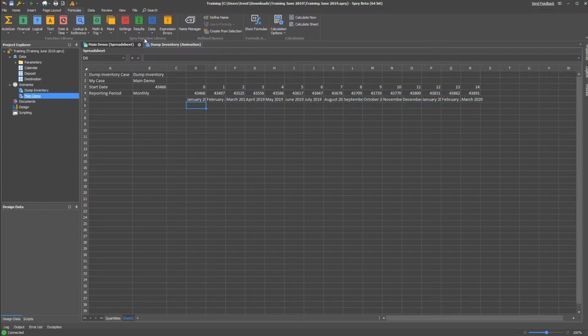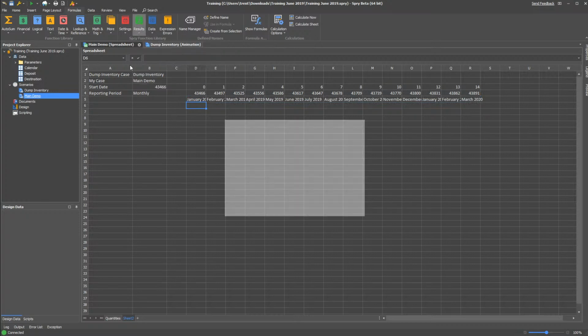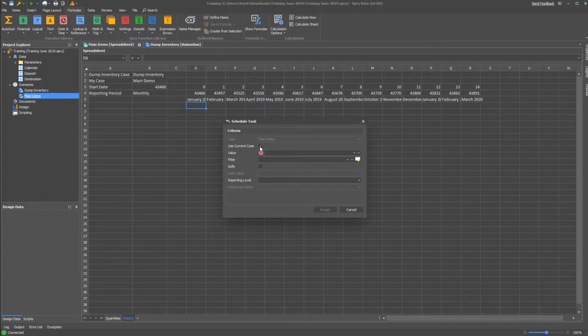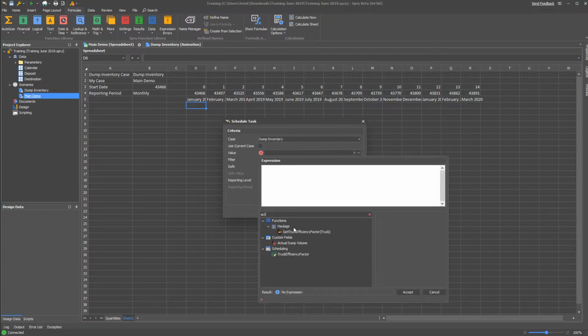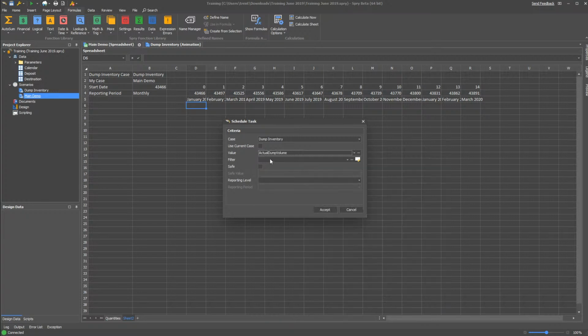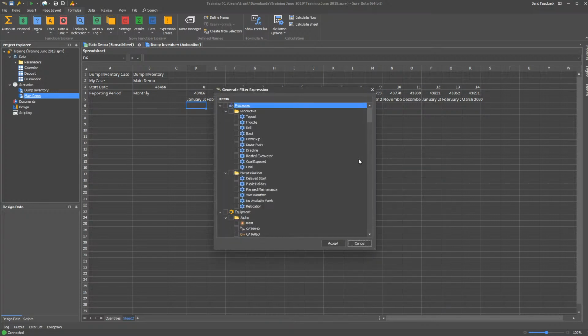And then from here, what we're going to do is look at those two schedule results for the actual dump volume. So I'm going to make sure I untick use current case. I'm going to change my case to dump inventory. I'm going to change my value to, I'm just going to start typing actual to get the actual dump volume. The filter, I might filter it based on each pit, or each dump.